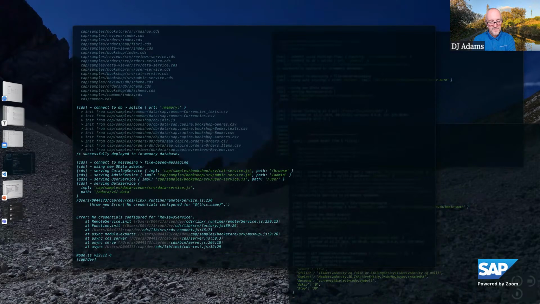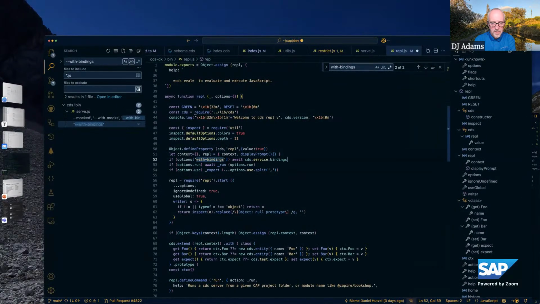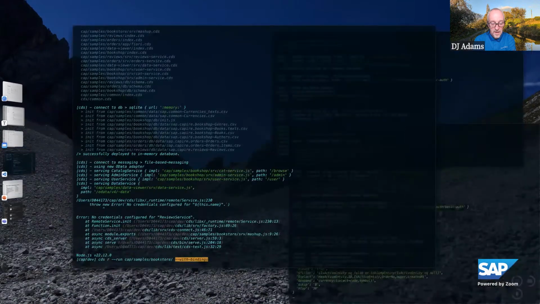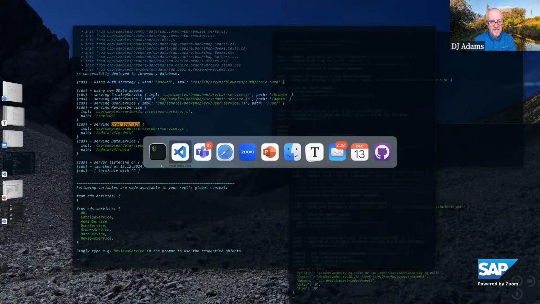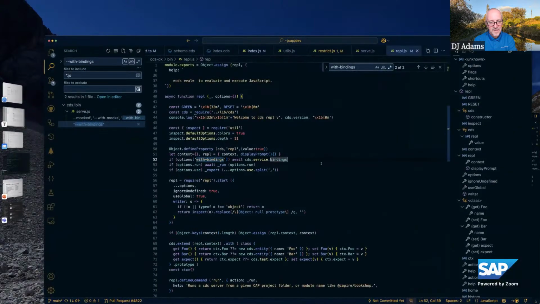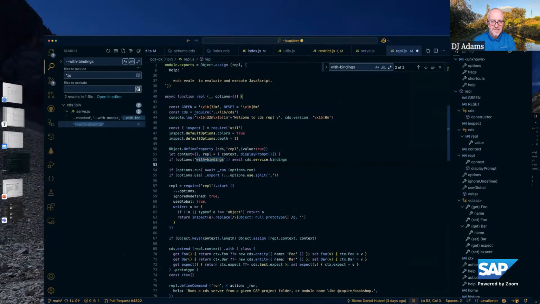Okay, so with bindings is supported, but still something didn't work. Maybe I have to put the with bindings before. Yeah, of course I have to put it before running. Yeah, better now. So again, bindings worked, and I should be connected to the order service now. Maybe something still. Oh, I should have also told it the mocked thing. Let's just do this hard-coded now.